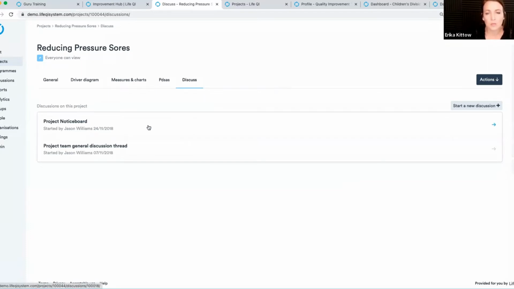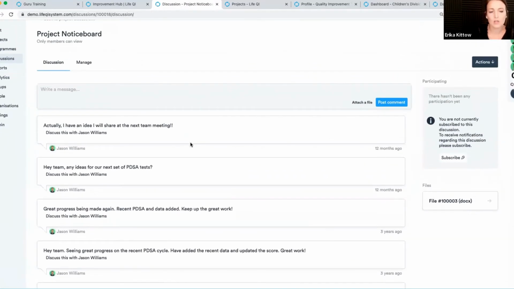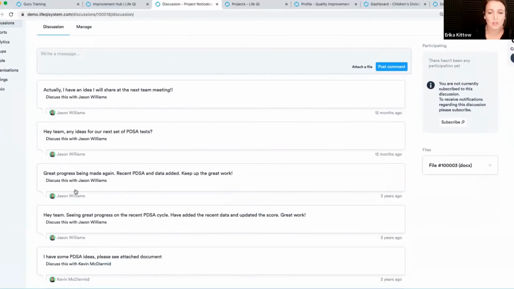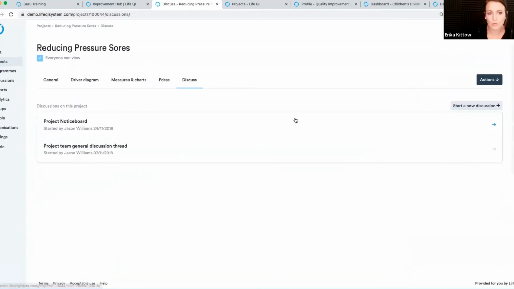One discussion thread that will be on your project by default is the project notice board. And if I click on this one here, you will see the audit trail of the project notice board. So again, particularly helpful when you are supporting your colleagues with their quality improvement project, that you can add status updates here. The project notice board pulls through automatically from the project megaphone that you can see on the right-hand side of the project here.